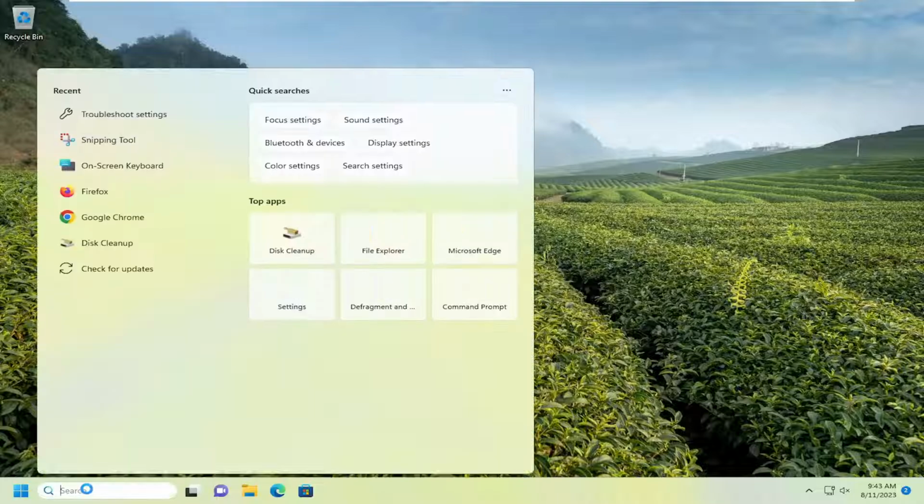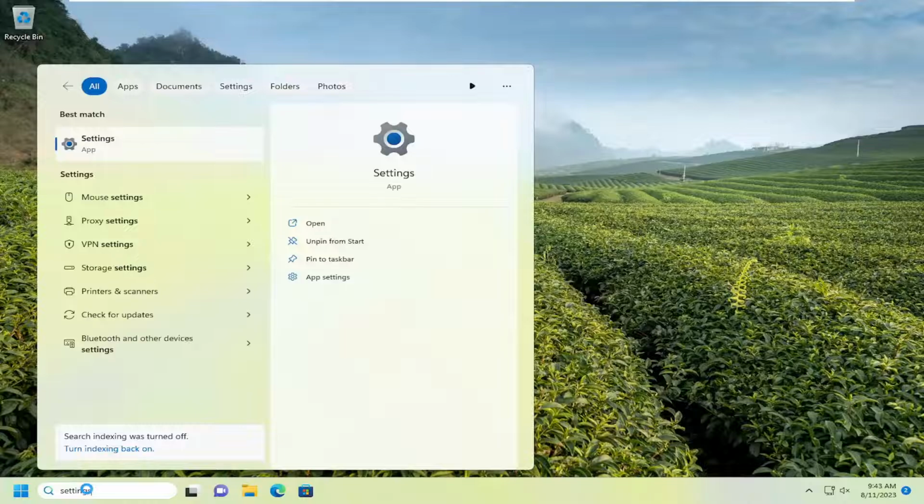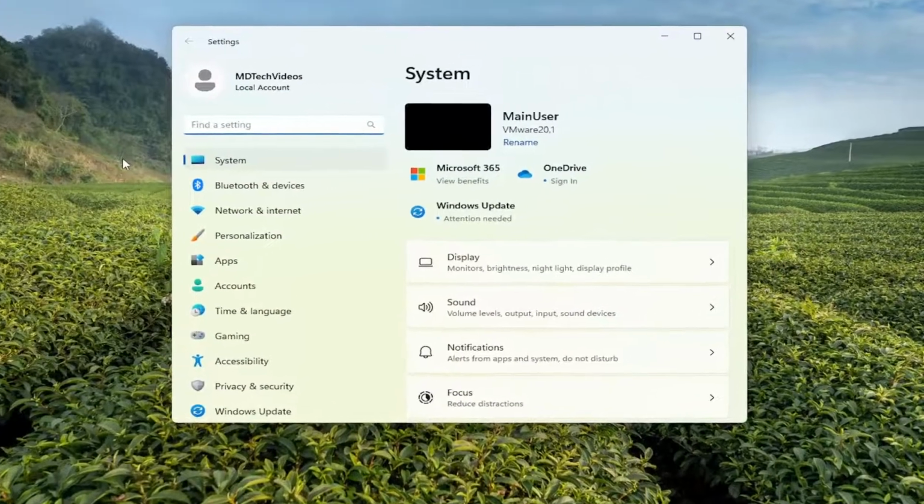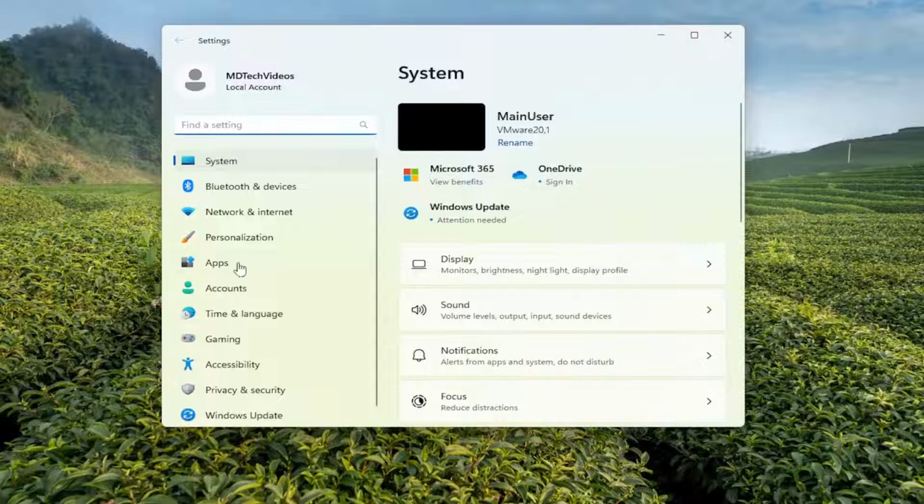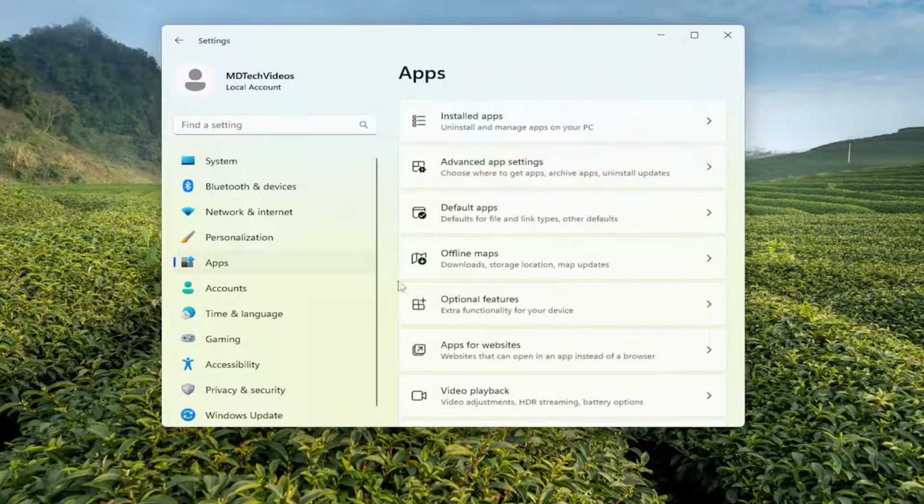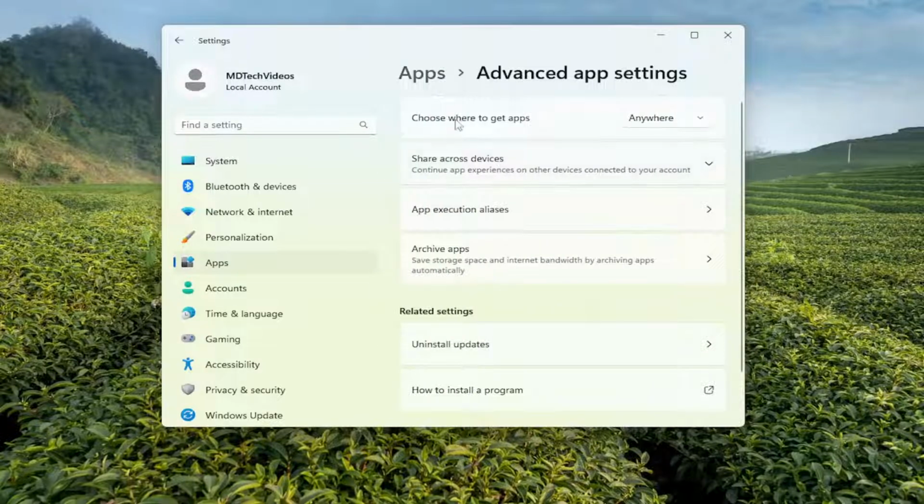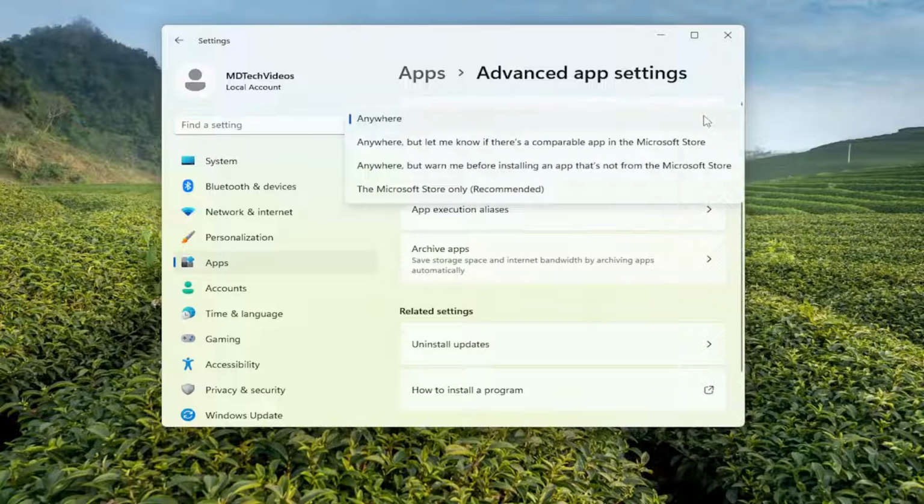So all you have to do is open up the search menu, search for settings, best match, should come back with settings. Go ahead and open that up. On the left side, you want to select Apps. So go ahead and select the Apps button. And then over on the right side, you want to select where it says Advanced App Settings. Versus choose where to get apps. Click on the drop down here. And you want to select Anywhere.